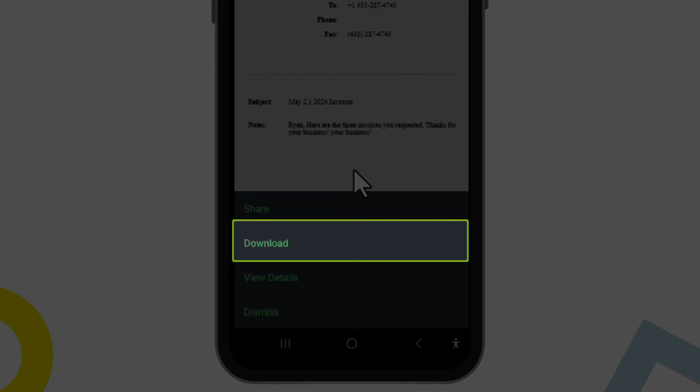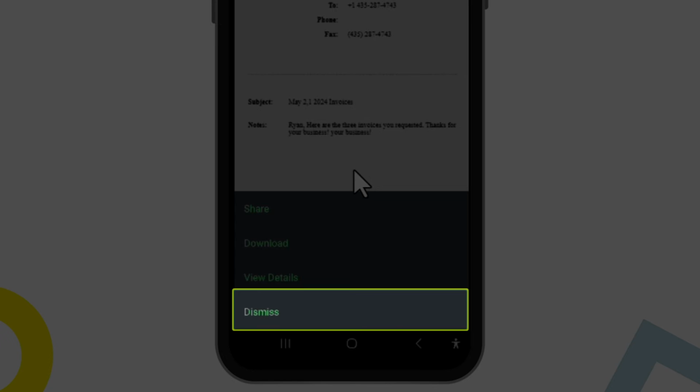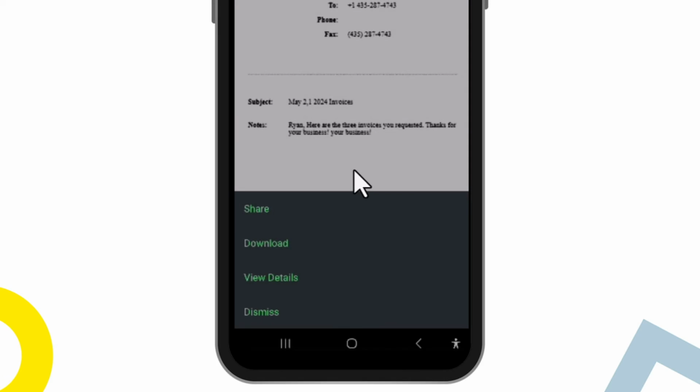As the name implies, if you download the virtual fax, it will be downloaded to your phone. You can then access it even if you lose your internet connection with your phone. If you were to tap Dismiss, you'd be taken back to the previous screen where you can see your virtual fax. Also, please note there is no delete option. Faxes can only be deleted from the desktop app.